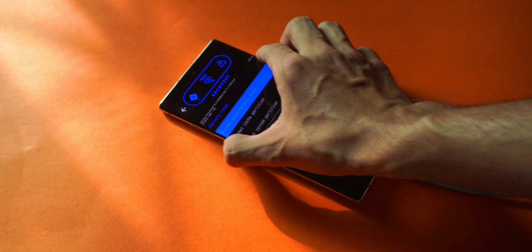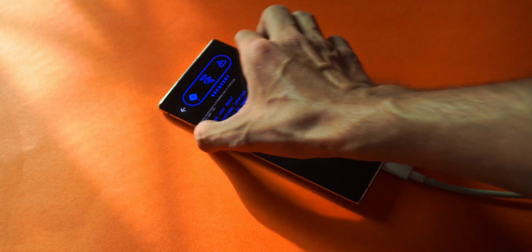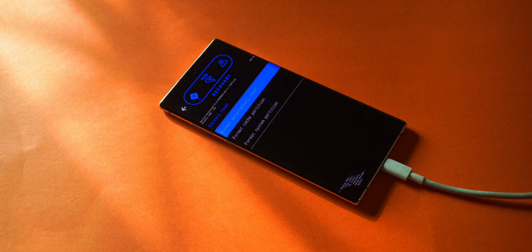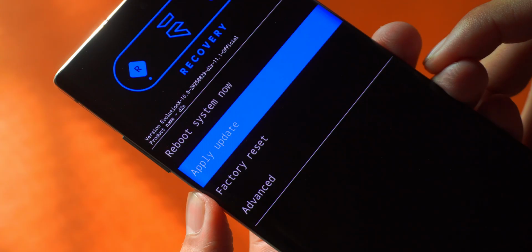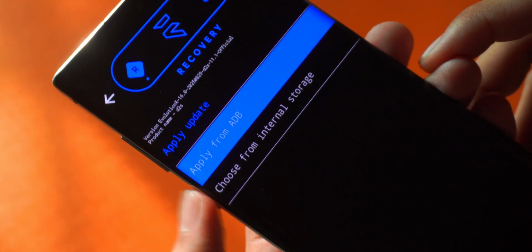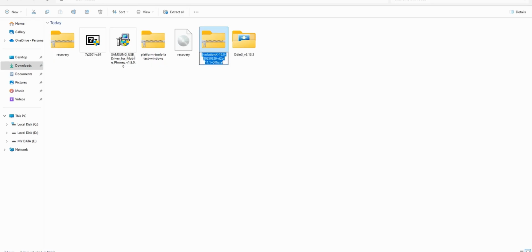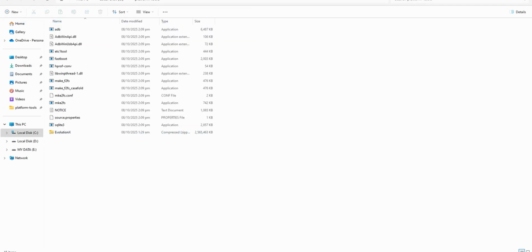First, let's do a factory reset. Navigate down, confirm, and done. Now go back and select Apply Update, Apply from ADB. That's exactly where we want to be. Back on your PC, rename the ROM file to something short, like evolutionx.zip, and move it into your platform tools folder. Inside that folder, right click and select Open in Terminal.